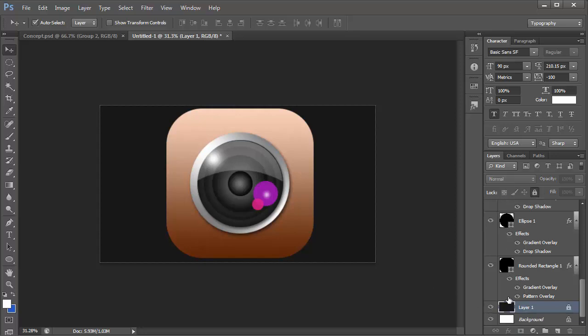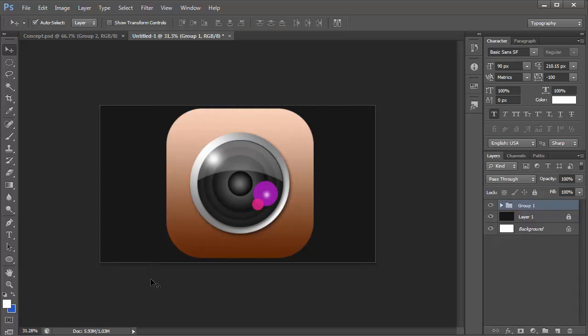Okay, this is a full-sized icon. If you want the full size, cut the background and crop it to the perfect size, then save it as a PNG file.